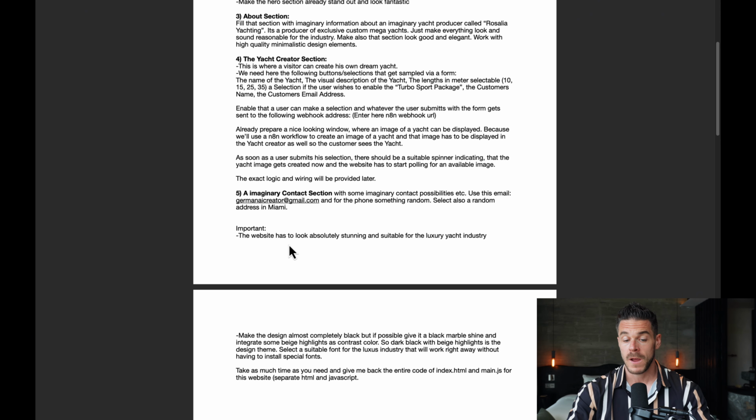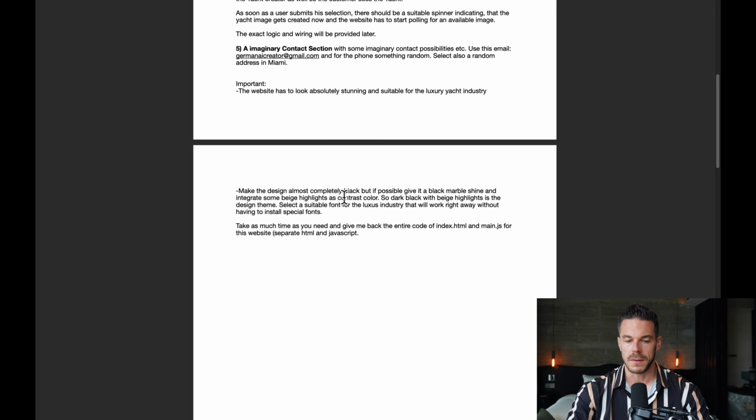Important, the website has to look absolutely stunning and suitable for the luxury yacht industry. Make the design almost completely black, but if possible, give it a black marble shine and integrate some beige highlights as contrast color. So dark black with beige highlights is the design theme. Select a suitable font for the luxury industry that will work right away without having to install special fonts.